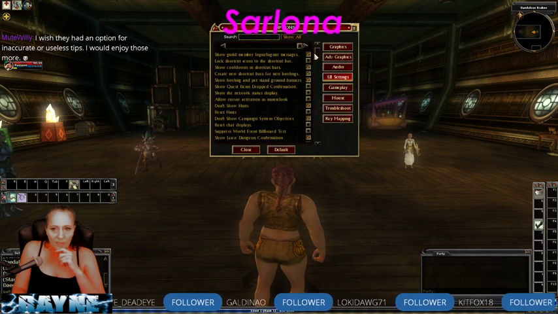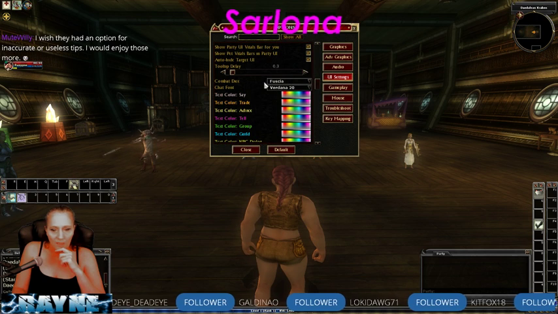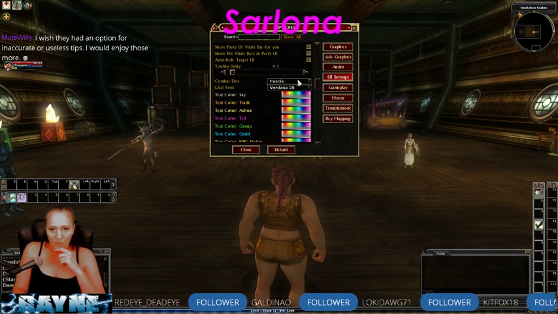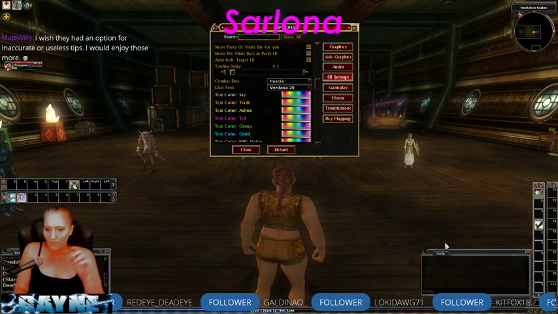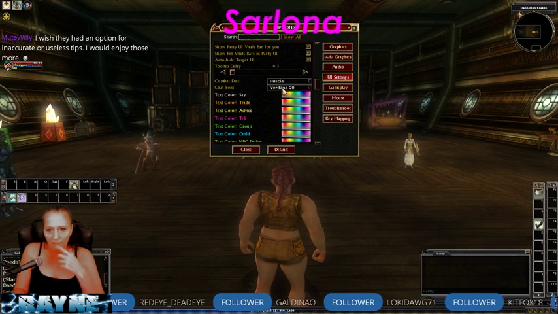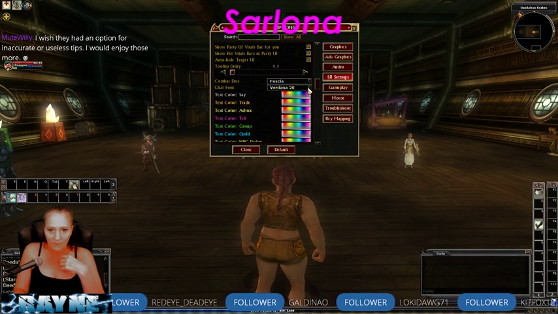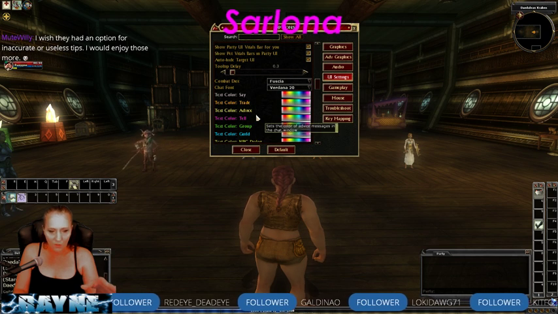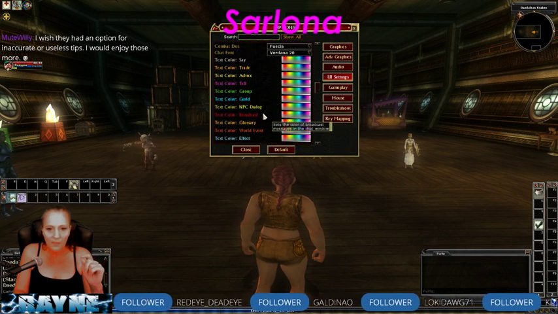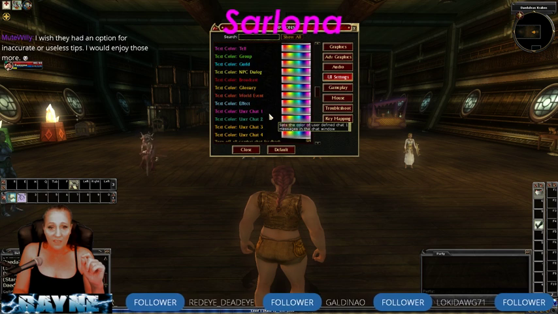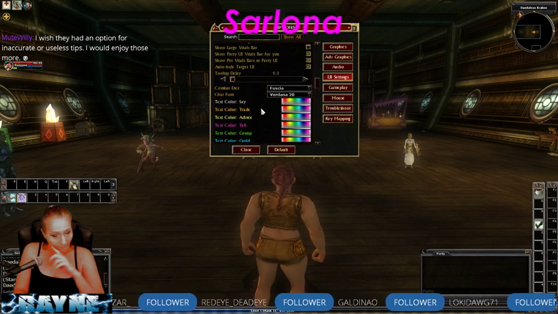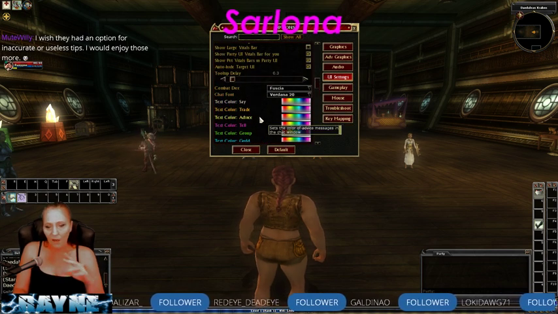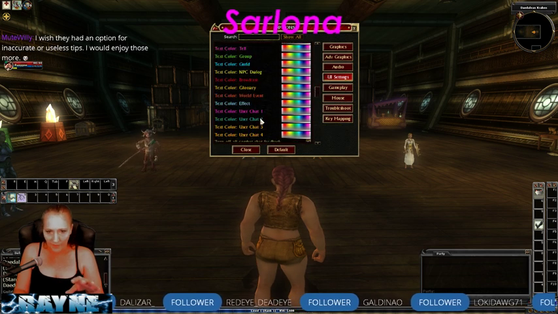Back to the UI settings, you can choose the color of your combat dice, which pops up here when you're in combat, your chat font and what size it is. I have mine really large because I don't want to have to squint at the screen to read it. You can change the text of your different chats, but I tend to leave that the same. I don't play around with that.